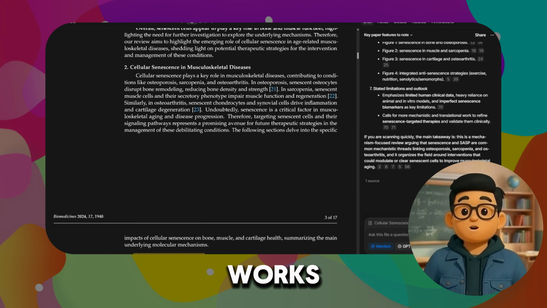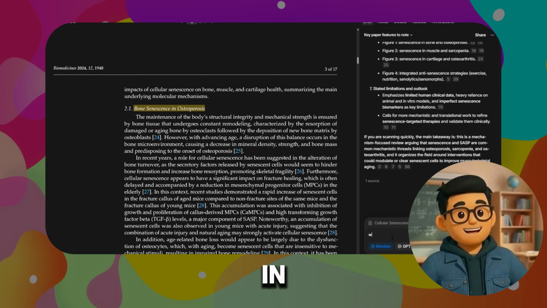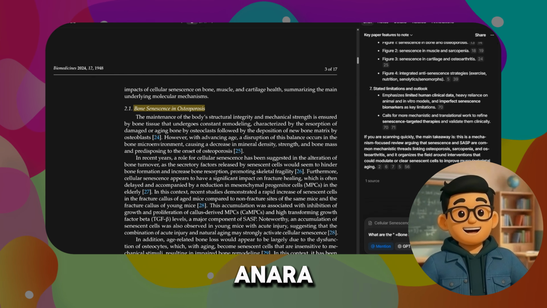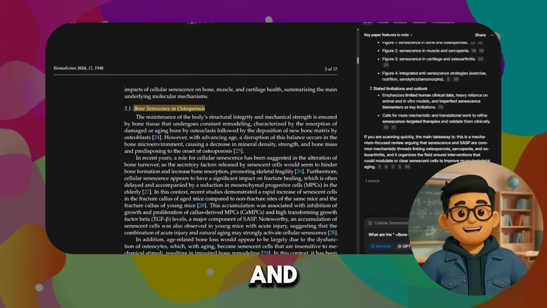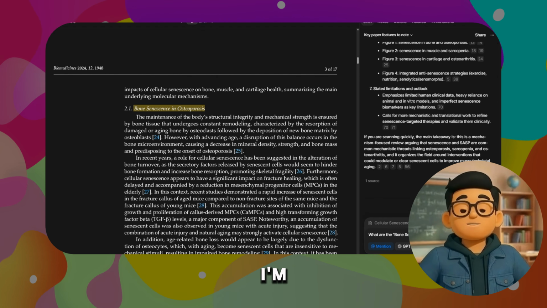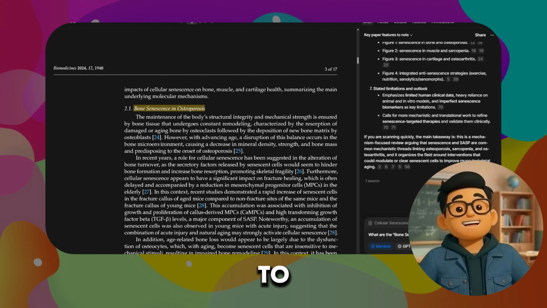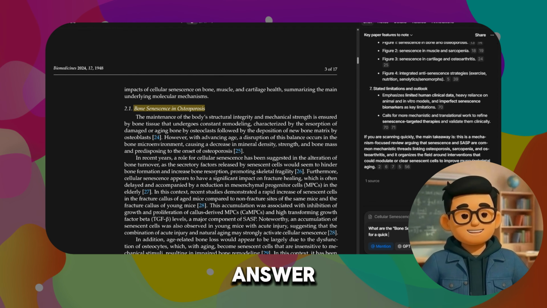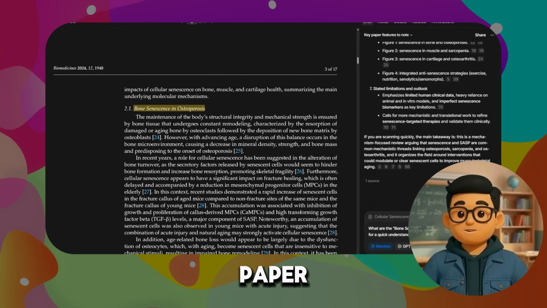Now let me show you how this works with AI. In this example, I take a heading called Bone Senescence in Osteoporosis and turn it directly into a question. I ask Anara what the causes and effects are and request a short summary for quick understanding. What's important here is that I'm not asking a random AI to guess. I'm asking a focused question about the title, and the answer I get is pulled only from the paper itself.